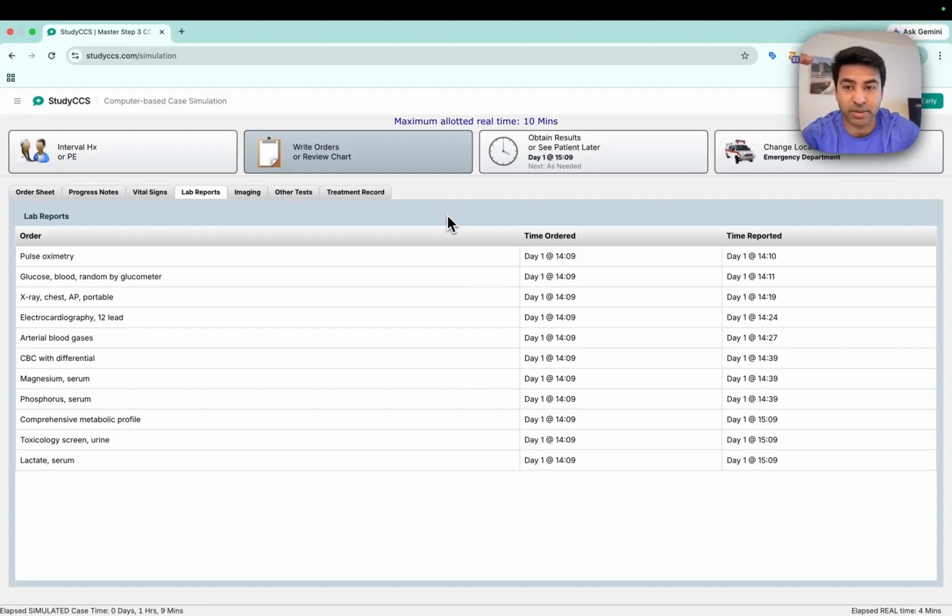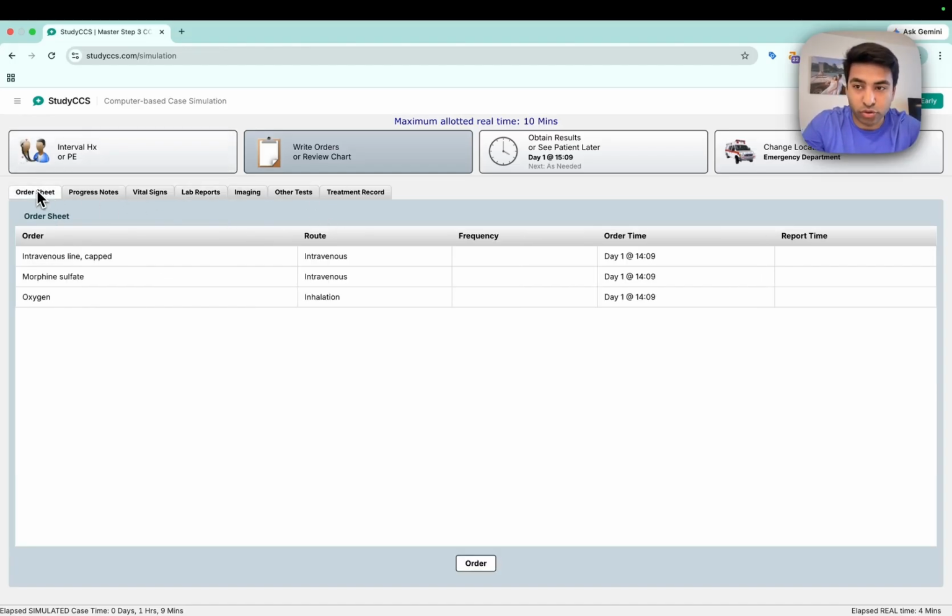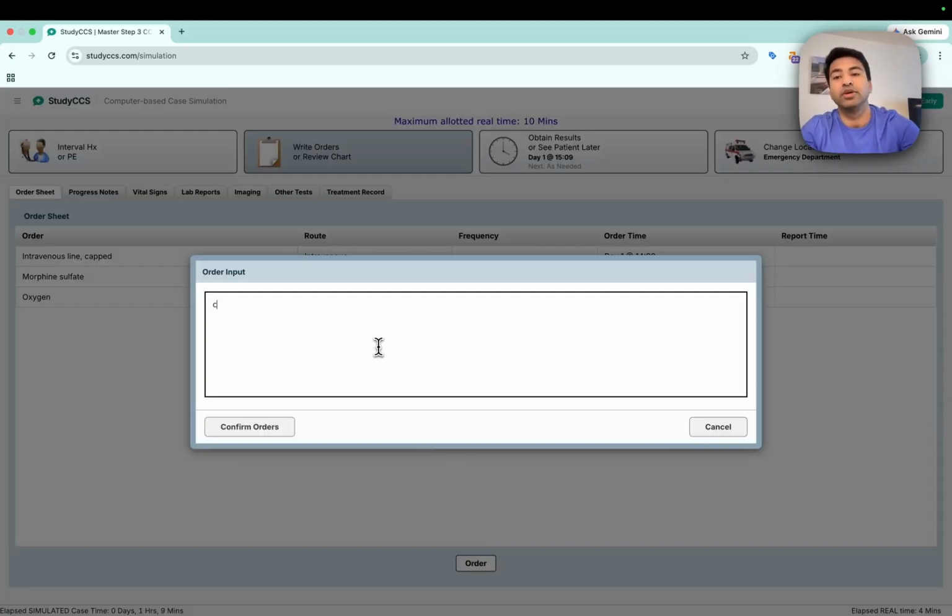So we know they have a STEMI. So the first couple or set of orders I do is diagnostic. The second set is all management. And you have to go really fast here because it's all about making sure you don't miss any orders. So to get to orders, you go to order sheet. Now, we have someone with a STEMI, so let's call cardiology. Let's get a troponin, BNP. Let's get an echo.